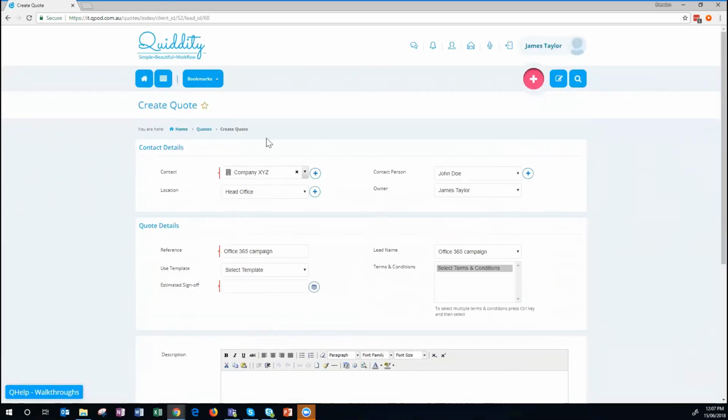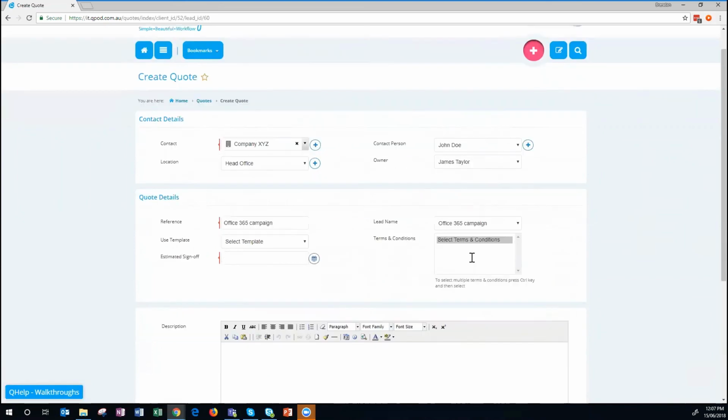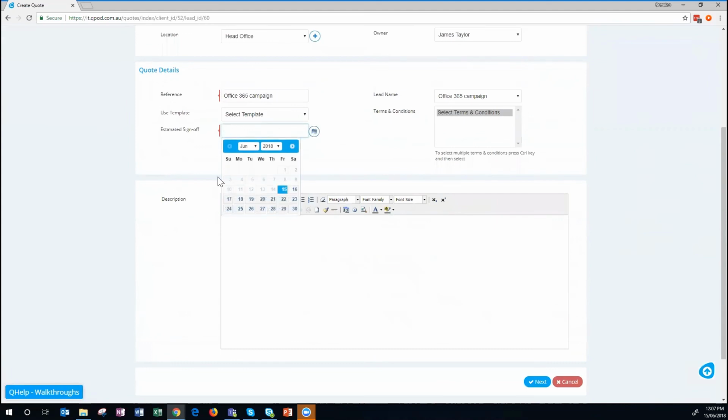So you can see that automatically the system is already putting the company name in and all the details that we've already entered, and putting an estimated sign-off date. So a single lead might have multiple quotes with different sign-off dates. So again, just for consistency, I'll put that as the end of the month, and I'll click next.